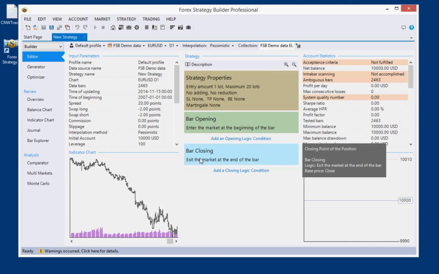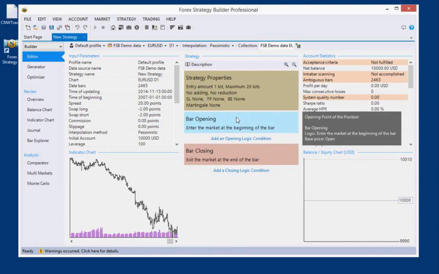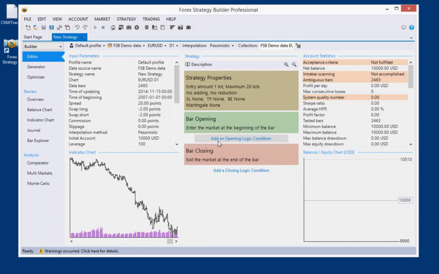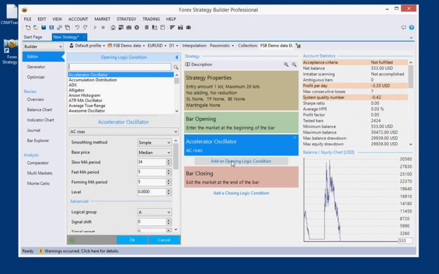And we see here the backtest, but the strategy doesn't produce any deals because we didn't set the direction of the trading, and we use opening logic conditions to set the direction of the trading. When I click here, a new slot appears, and the second slot is called opening logic conditions. The opening logic condition consists of a rule.